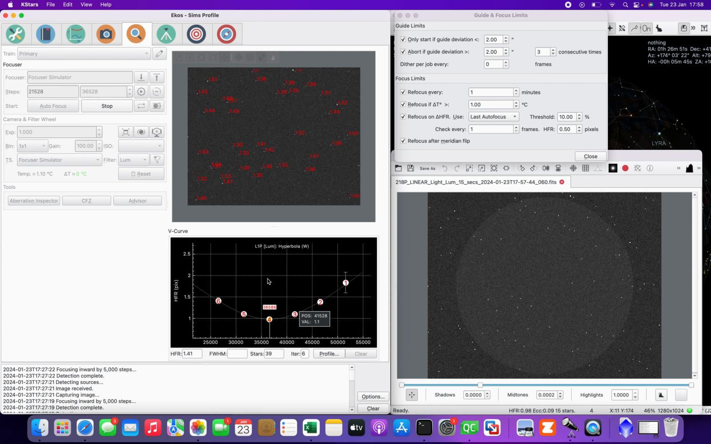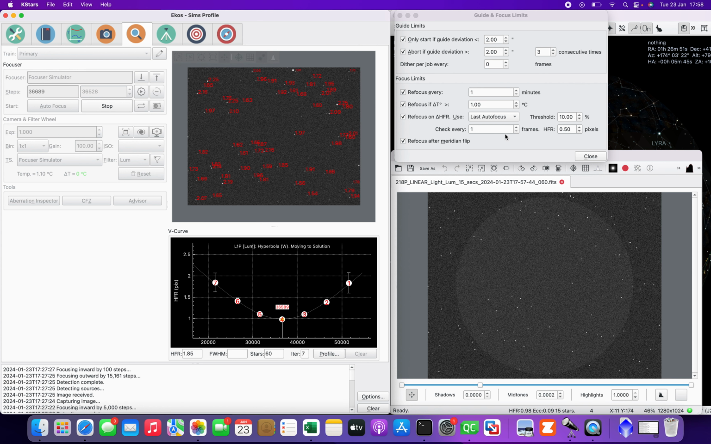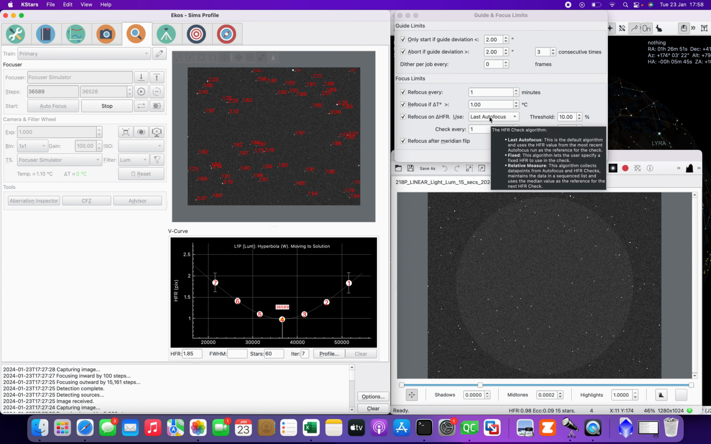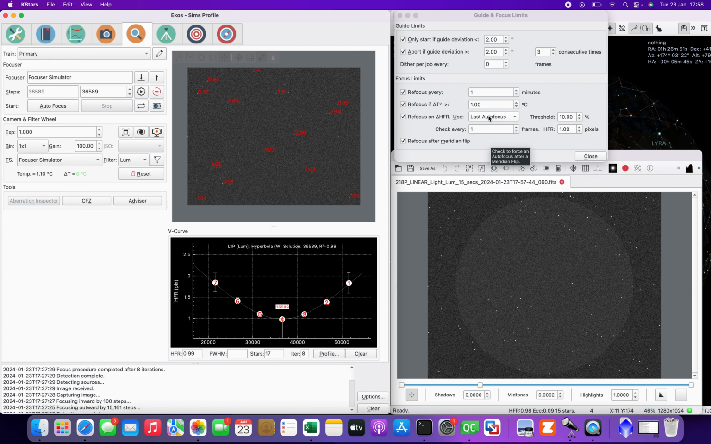That autofocus is going to run through. I don't need to actually do anything else now, because with this algorithm of last autofocus, it's got the HFR of 0.99, added 10%, and it's reset the threshold to 1.09. So that sequence can now run through.